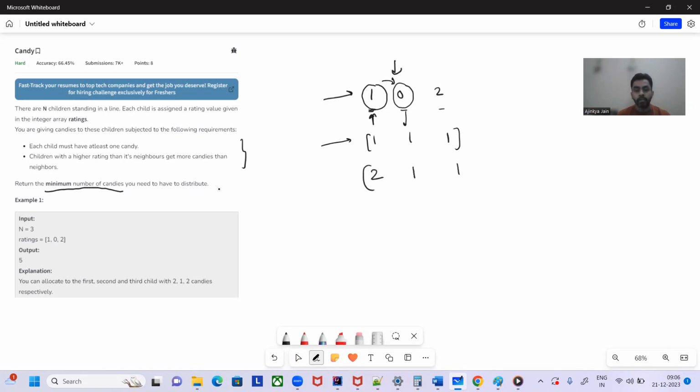If we move on, 0 is lesser than its neighbor, so we won't touch anything. We'll keep 1 as is. Then 2 is greater than 0. So this child has a higher rating value than his neighbor, so we'll take whatever this child has and add 1. So it will be 2. Now the total number of candies we have to distribute is 5. As we have to return the minimum number of candies, we have to increment by 1 only over whatever the neighbor has.